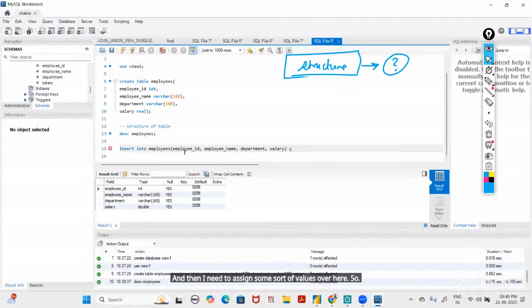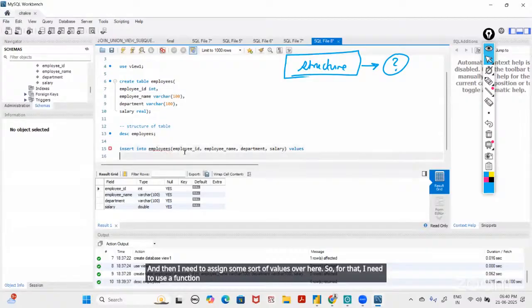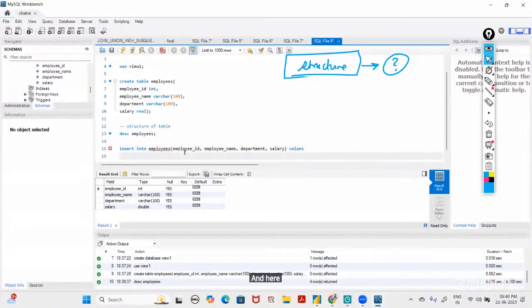So for that, I need to use a function which is nothing but VALUES. And here, in this case, I'm just going to insert some values. The first record that I have here, let's take employee ID as 1. And I'm going to assign the name of the employee. Let's take Jatin. And then I'm going to assign department as IT and salary as 50,000.